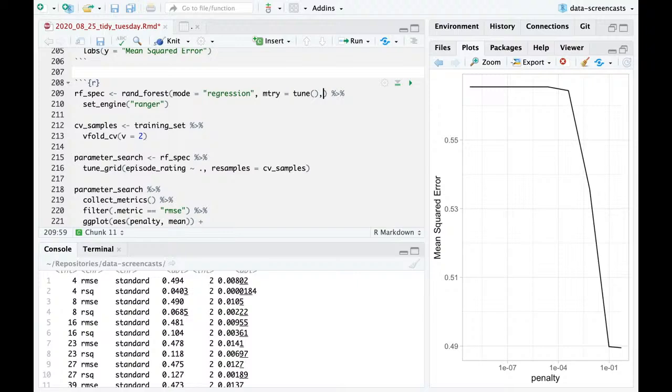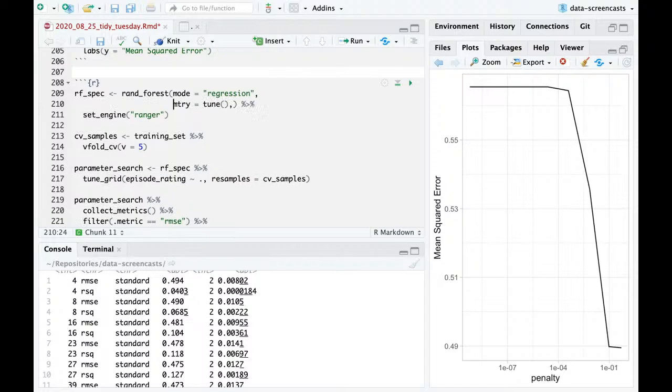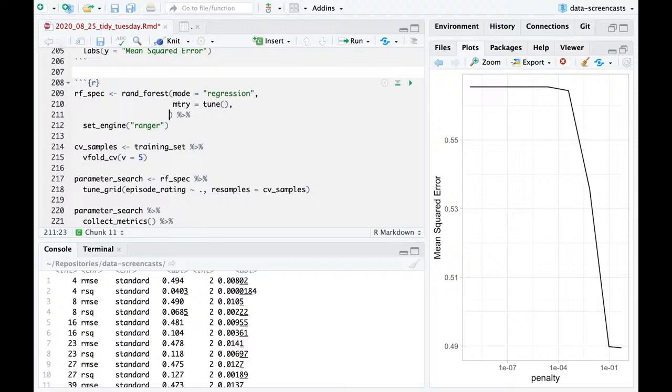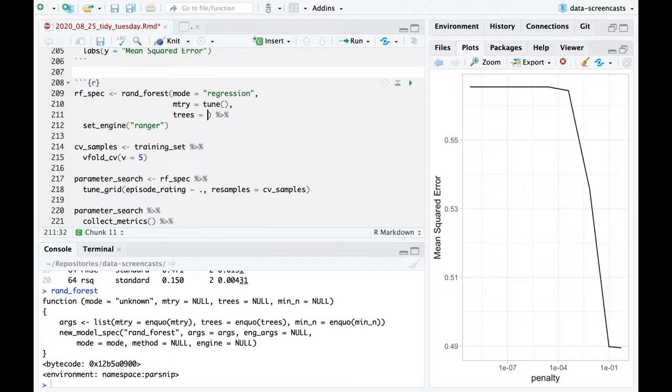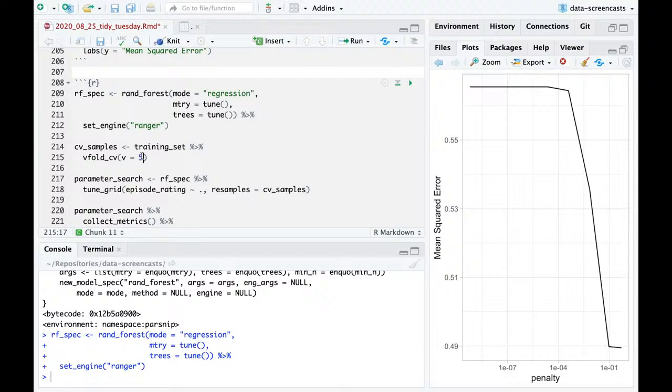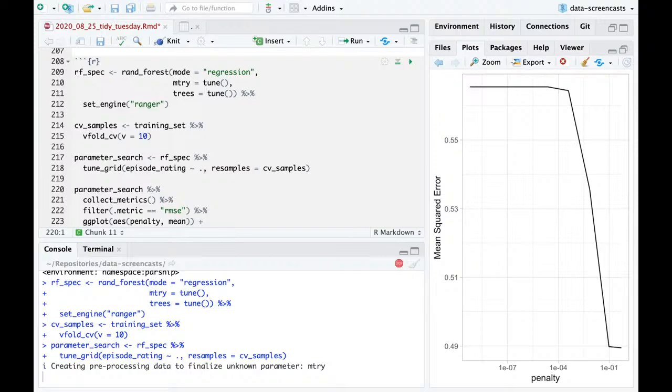I'm going to do just one more thing. Before I do this, I'm going to change a couple things. I'm going to do fivefold cross-validation, otherwise it might be too many. But I'm going to say trees is tune. All right. And I'm going to do tenfold. And let's see how long this takes. Does it not give me an update on how long each step takes? Is there a verbose argument or something like that?